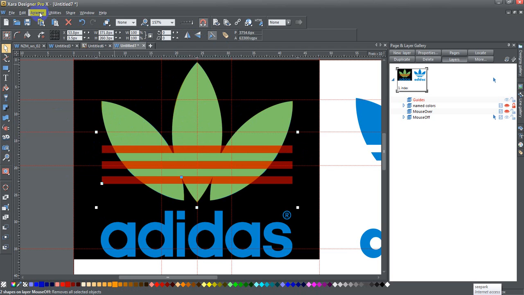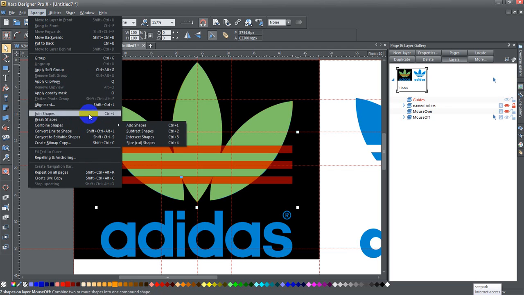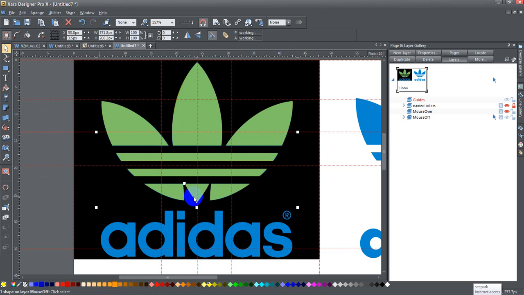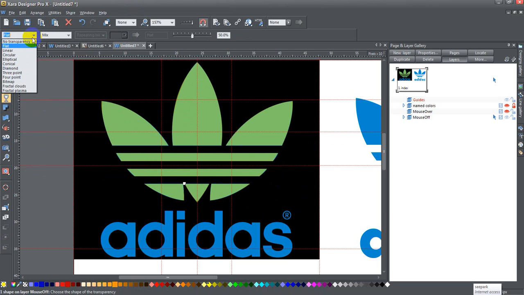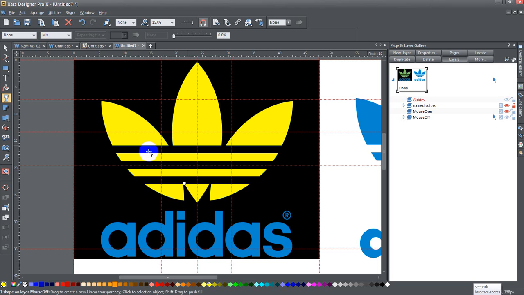And I'm going to go to Arrange, Combine Shapes, and Subtract Shapes. And then all of a sudden, those bits that I had selected before are gone. Yeah? And if I were to take off my transparent fill, there is my Adidas logo. Yeah? And then I can fill it in with this color using the color picker in just a minute.